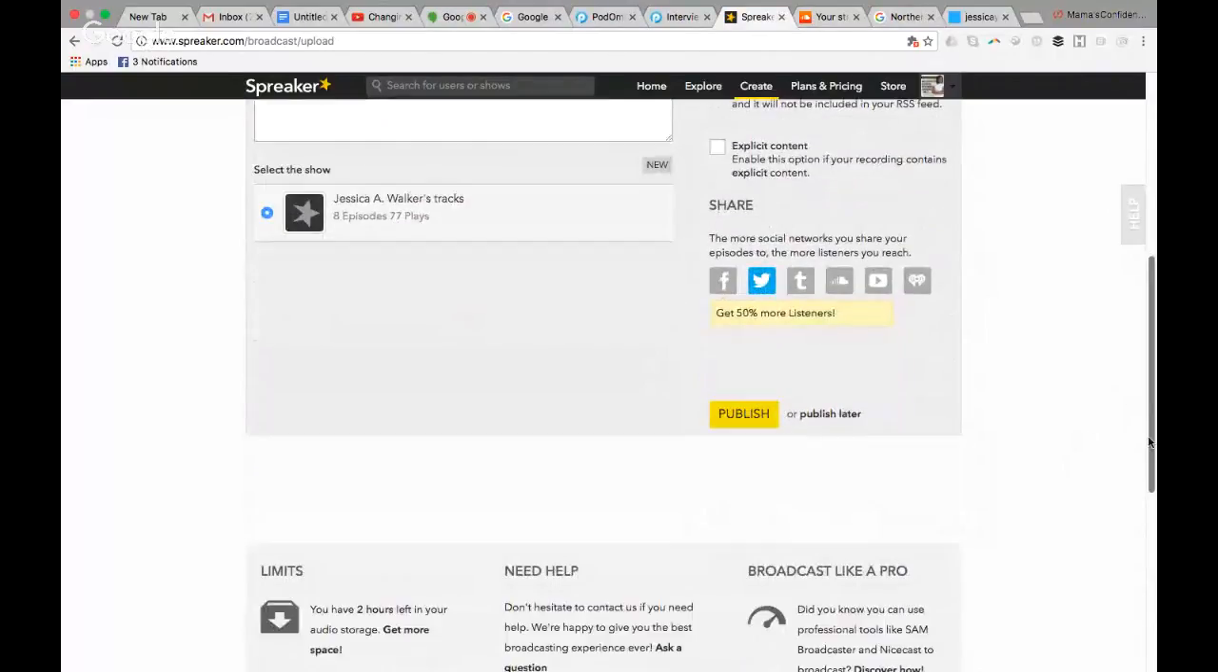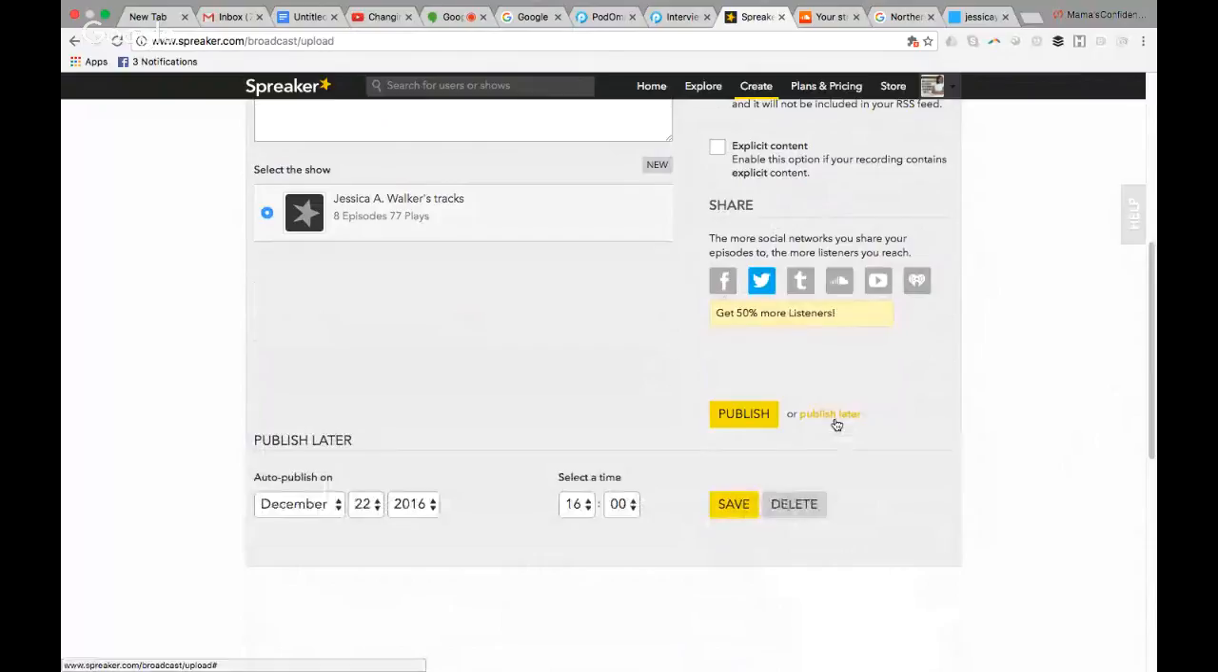And what's great about Spreaker is that you can publish later. So let's say you want to create it and upload a ton of content and then publish it on different dates. You can do it inside of Spreaker. You just go here, place the date you want to publish it, press save, and it'll save it for you. For this one, actually, I'm going to go ahead and publish it because I want you guys to see what the finished product looks like.